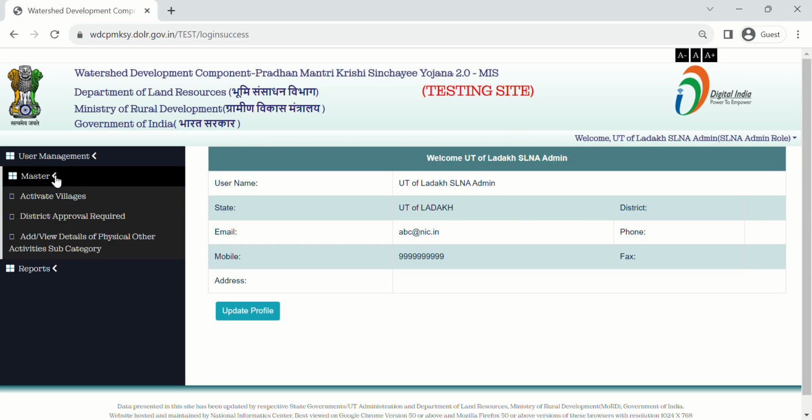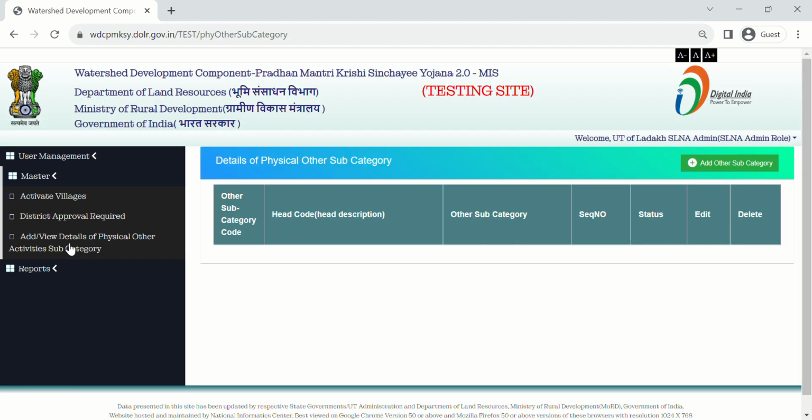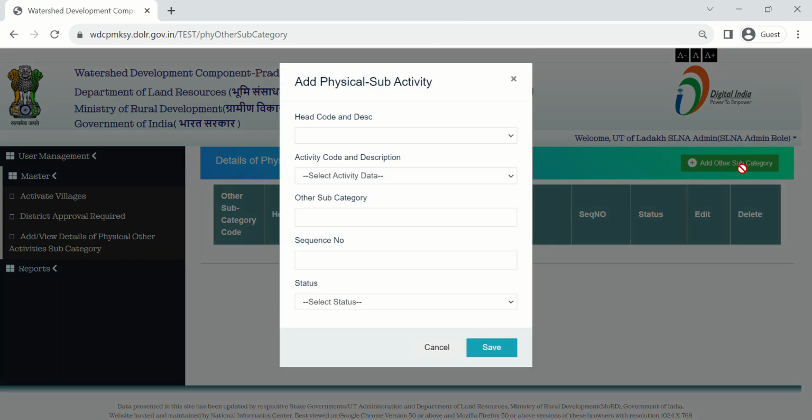Click on the Add View Details of Physical Other Activities subcategory under the Master menu. You can add the other subcategory. For adding a subcategory, click on Add Other subcategory. After clicking Add Other subcategory, a dialog box will show, and select the head code and description.